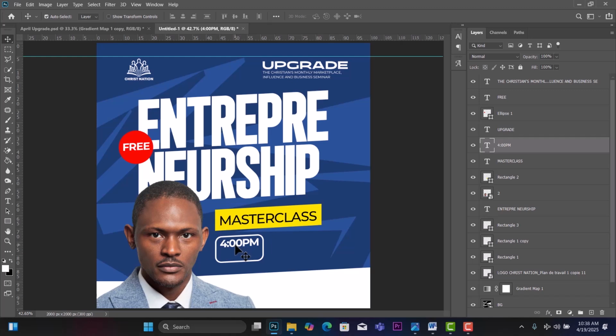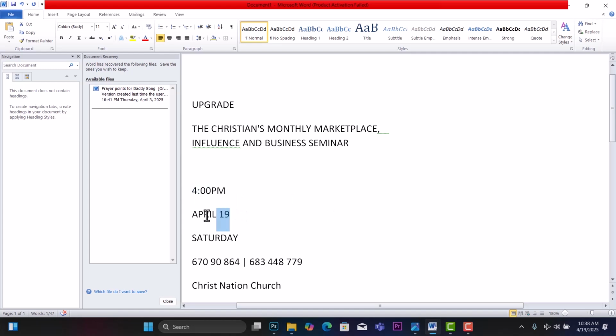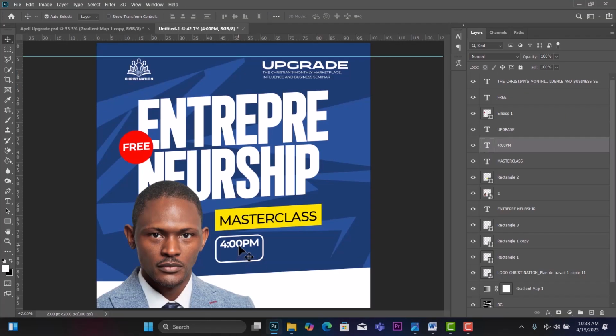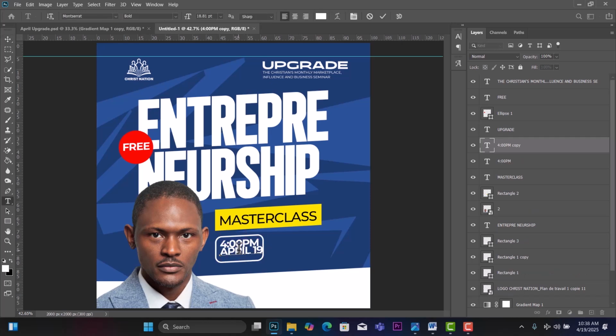So once I put that, the next thing is April 19. Ctrl C, and I'll just create a copy of that like that. Ctrl V, April 19, and I want to increase the size of this rectangle.